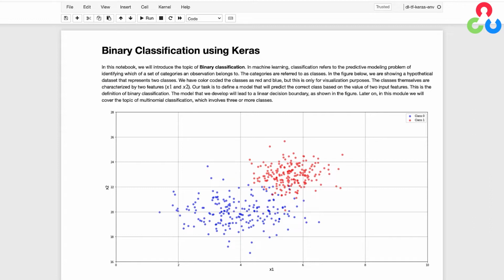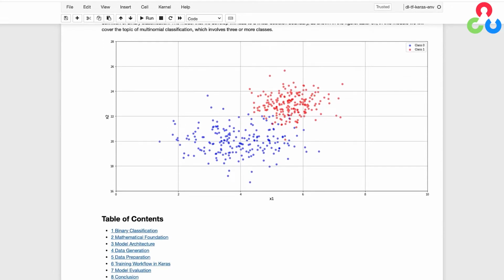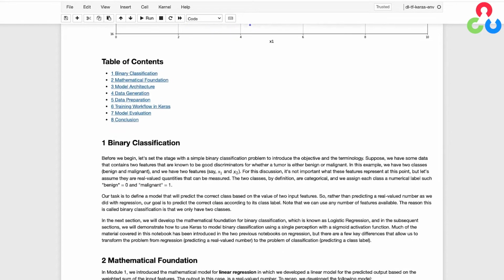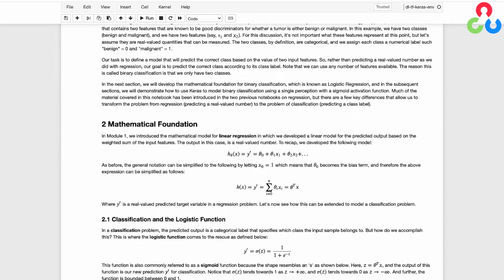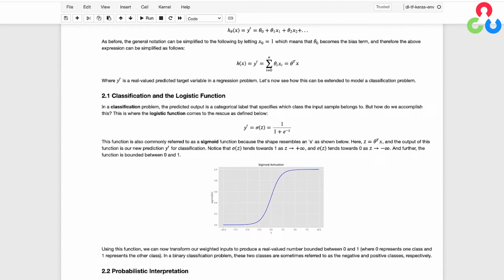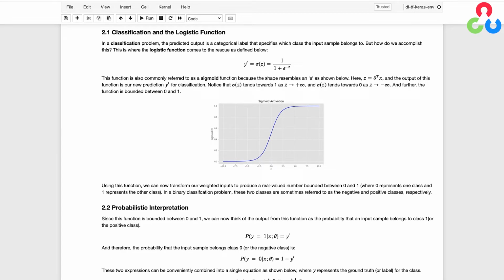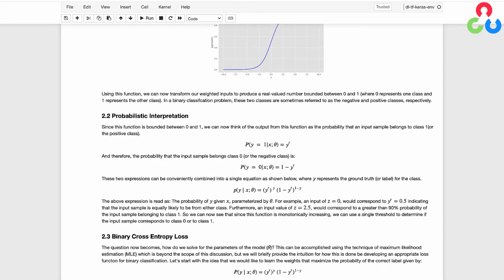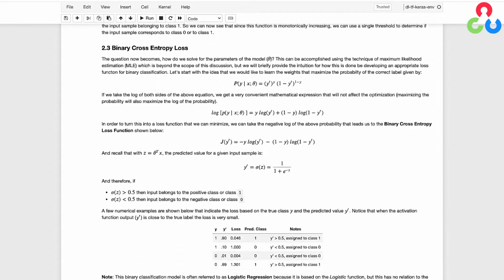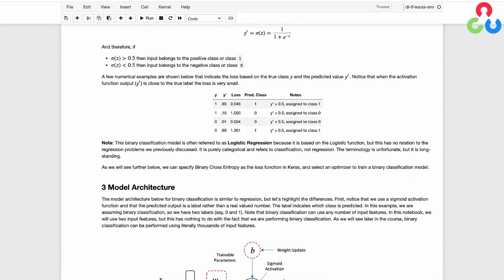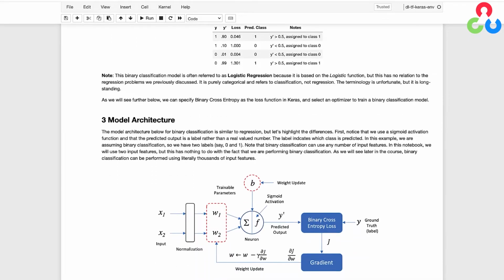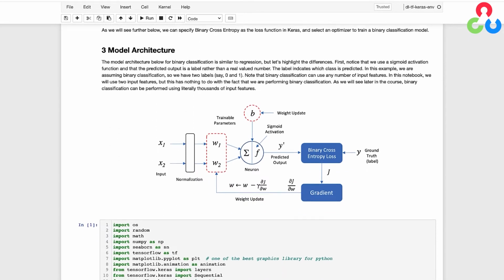So before we dive into the details, let's go ahead and preview the topics that we're going to cover in this notebook. In this first section, we're going to introduce the mathematical foundation for binary classification, and we'll show that it's closely related to linear regression with the key difference that we'll be using a sigmoid activation function. And we'll show how this leads to the development of a binary cross-entropy loss function. We'll then show how the network architecture is very similar to the previous architecture we studied in linear regression.